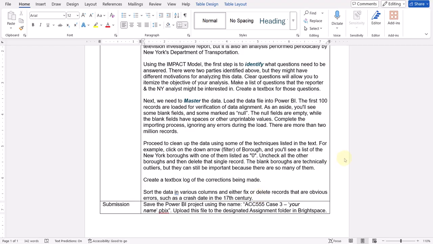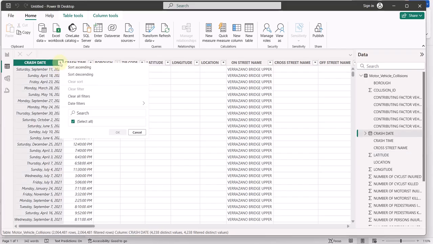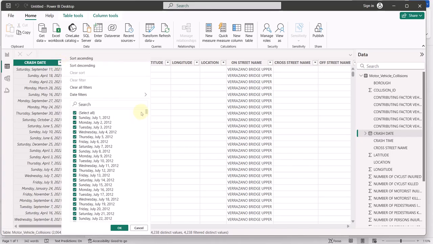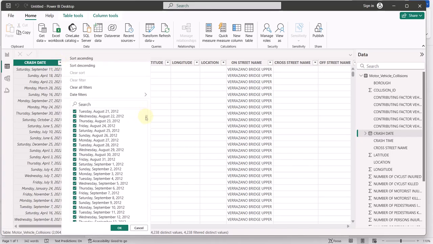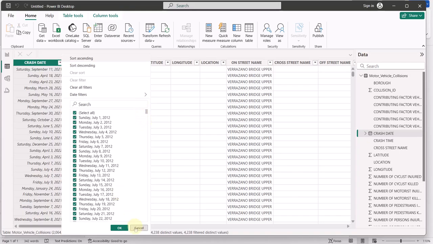Okay, so as an example of the crash date, there's going to be a lot of dates out here, right? You could eyeball it and look for that bizarre date, but maybe it makes sense to sort it. Sort ascending or sort descending. So we'll click on sort ascending.